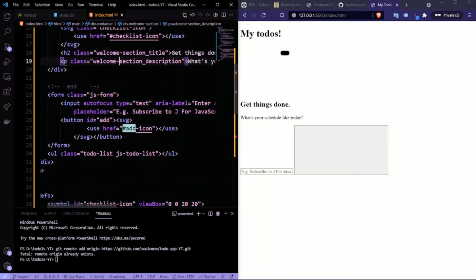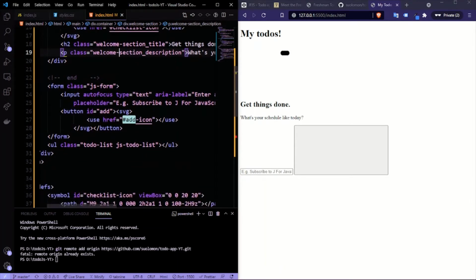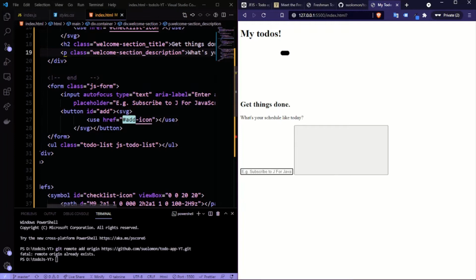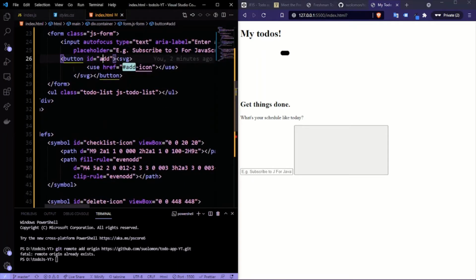We have our h2s, and then we have our class, which has our form input. As you can see, our input is right here, and our button that says okay, with a placeholder of subscribe to J for JavaScript, which you should, by the way.